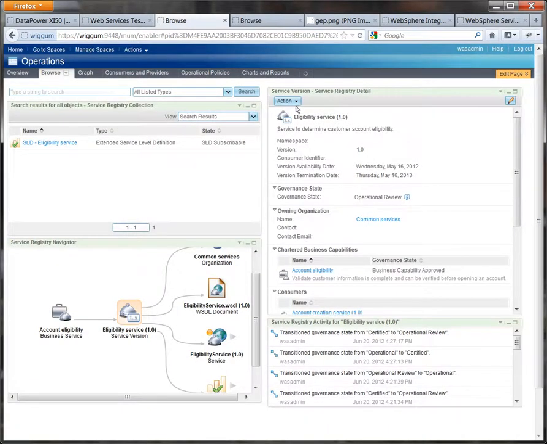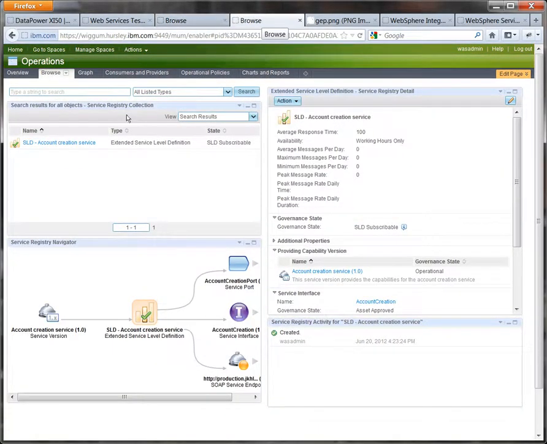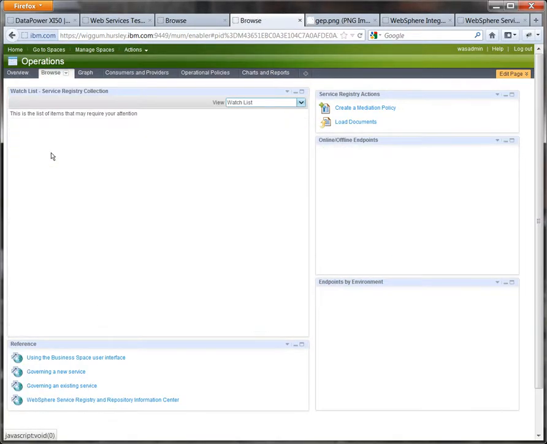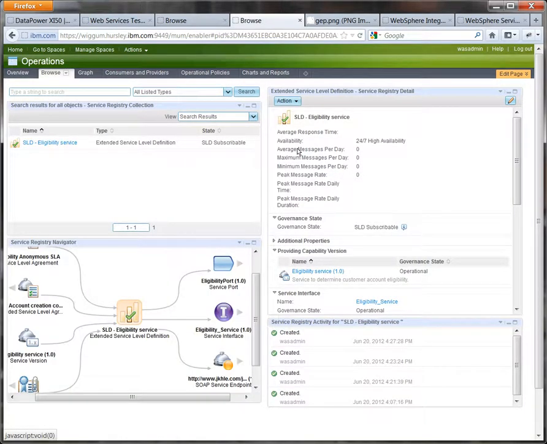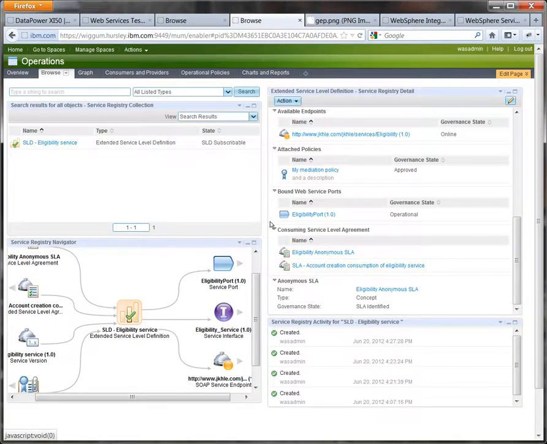And again, you wouldn't necessarily be taking all these steps yourself in one fell swoop. It's far more likely that the production deployment would need to be approved by the SOA. So now over here, if I go to the SLD of the eligibility service, this with the green banner, not the blue banner, being the production, we see the anonymous SLA.